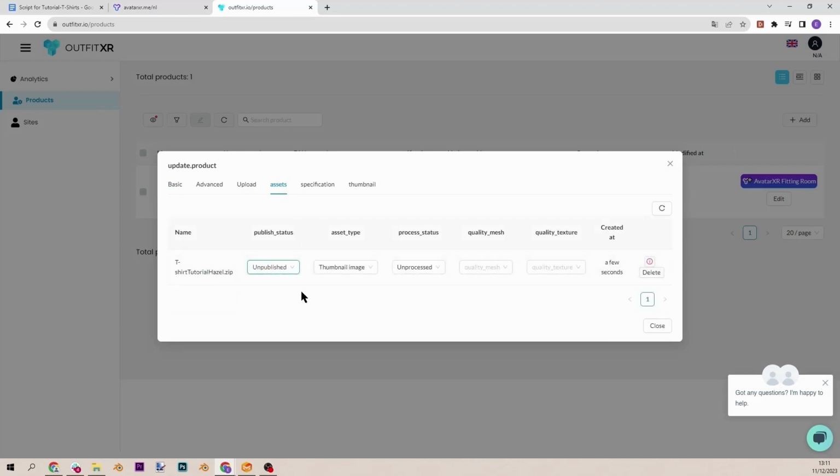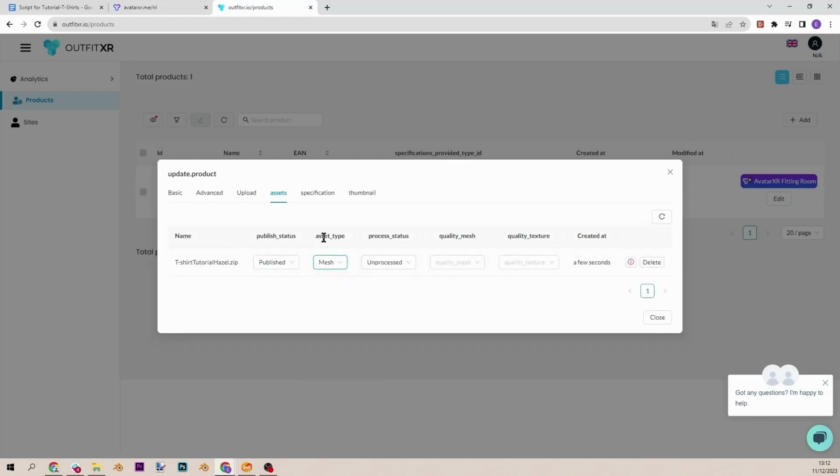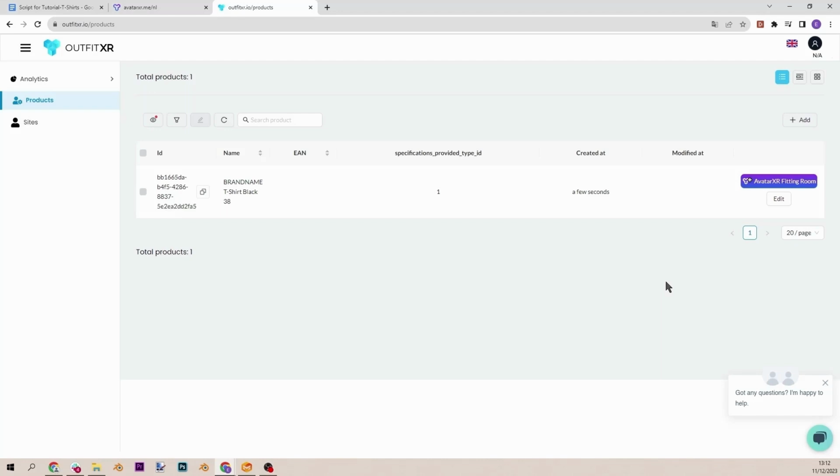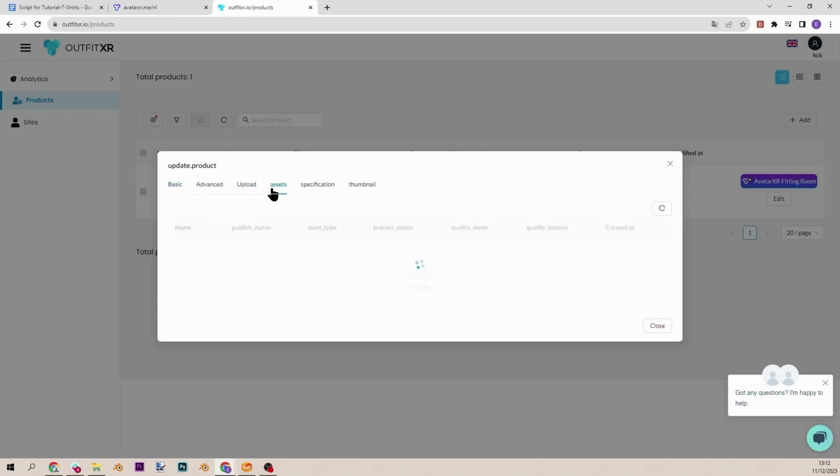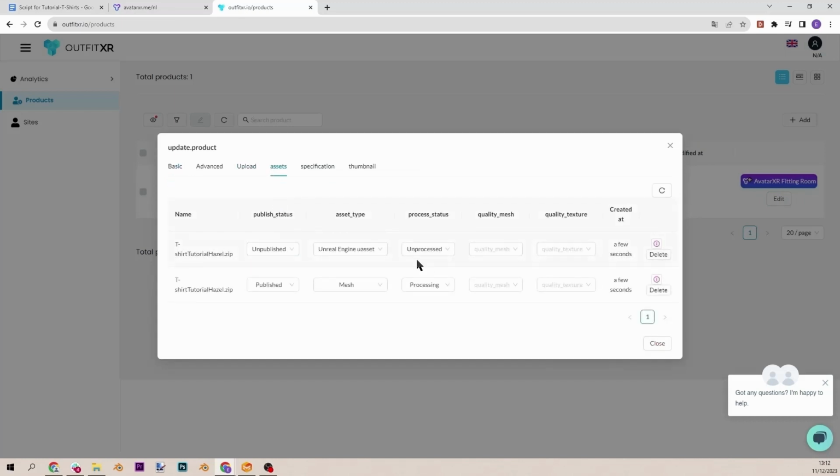Change the publish_status to Published, set the asset_type to Mesh, click the Refresh button on the top right, and then click Close. Wait a few seconds. Click on the Assets button again. You'll notice another zip file has been automatically created. Ensure that the publish_status is set to Published.